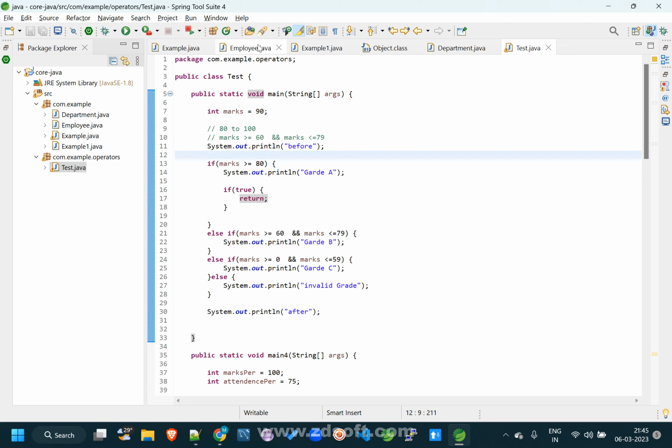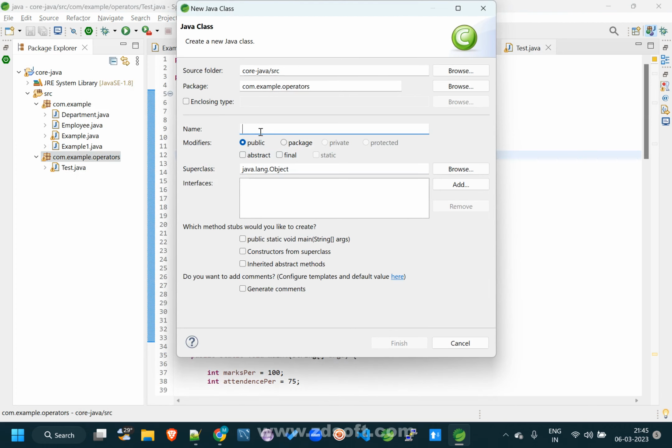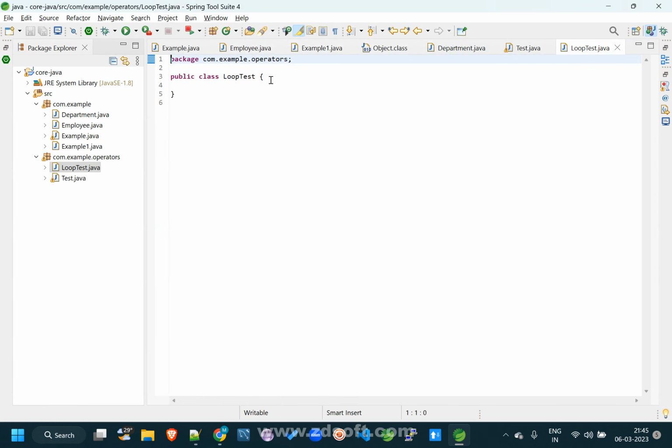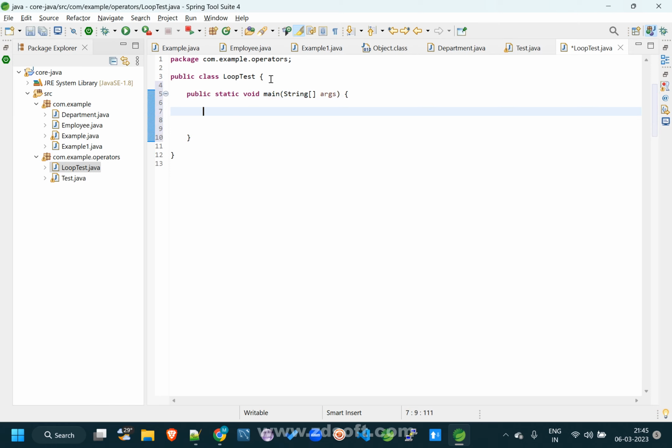Okay, now we'll see loops. What is the use of loops? It means you are going to execute a group of lines. Suppose I want to print all the lines one by one, what I'm going to do is use the System.out.println.